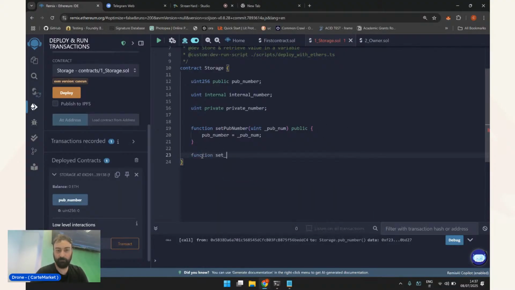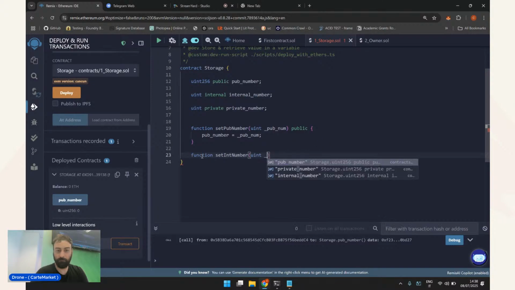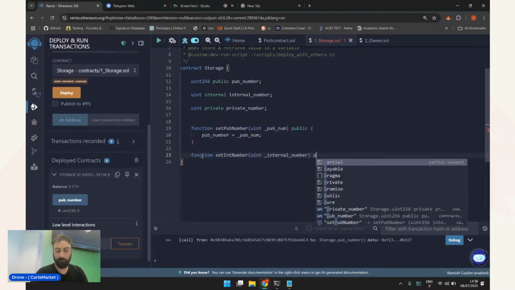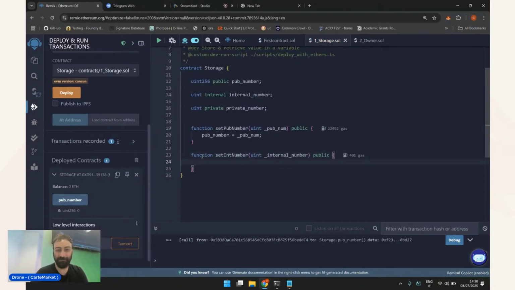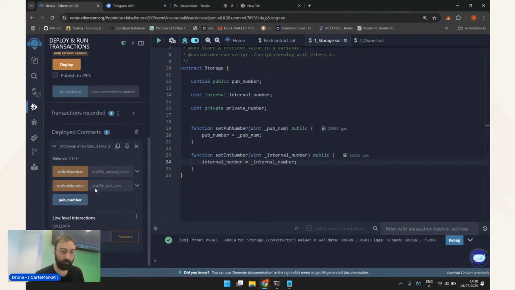Let's see, function set number, int internal number. Why is it not making suggestions now? Internal number is equal to internal number. Just to make a quick sample, now if we deploy, we should have these two functions.